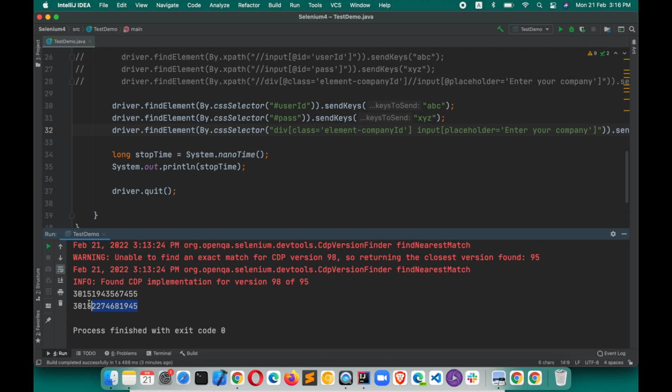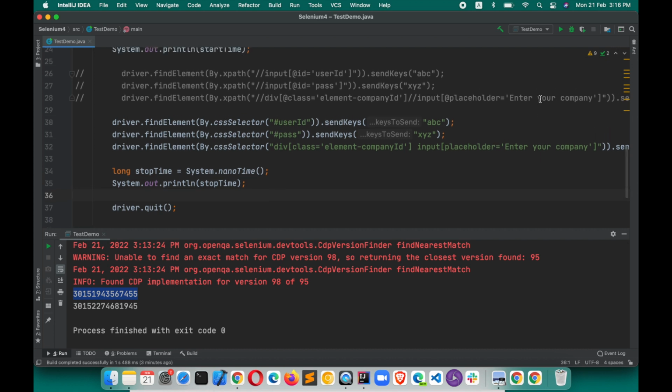Even if we differentiate the complete values, there will very rarely be a difference. In fact, if we execute this code again, we'll see that it depends on what kind of internet speed there is and, at that moment, how fast your DOM is loading. That really matters. Hardly can we say that there is any performance issue in XPath or CSS selector with real-time browsers.